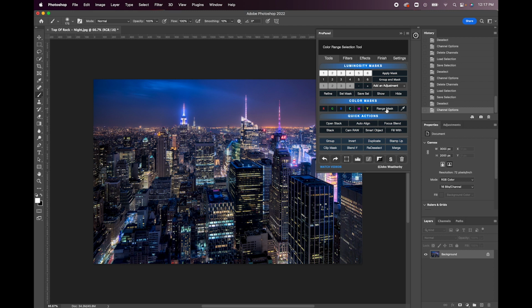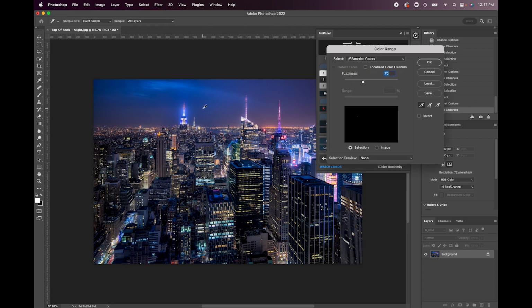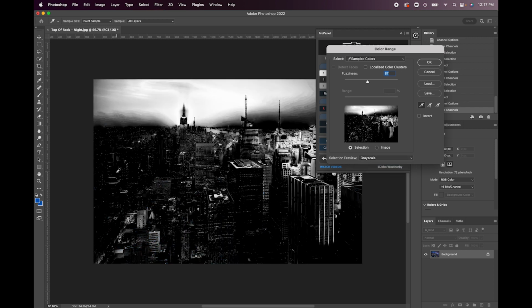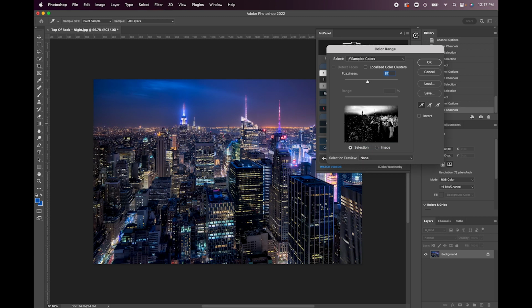We also have the ability to create a range mask, so you can just select a color within the image, and the fuzziness will allow you to either constrict the mask or expand it. You can also hold down shift to add to the mask, or hold down option, or alt on a PC, to subtract from the mask. I have the selection preview set to none, but you can do grayscale if you'd like. And then you can see the preview on the entire image, or just choose none to see the preview in the little box.